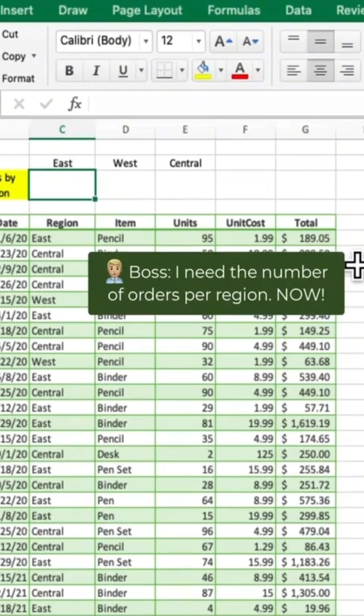If we are working in a firm and our boss ordered us that we have to find the orders per region. So how can we do it? We have state, region, items, units, unit per cost, and we have a total column. And we have to find out the number of orders per region. So how can we find out with the help of Excel?